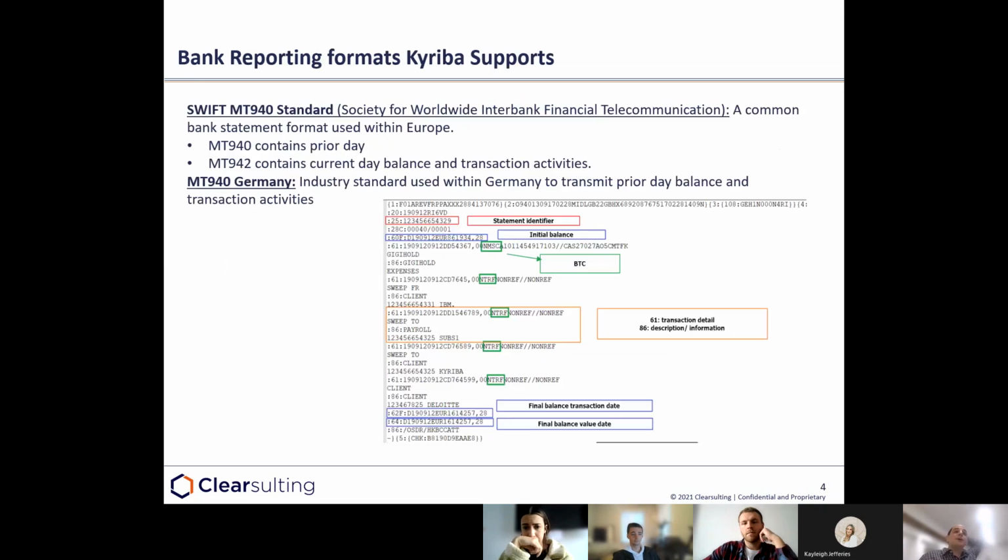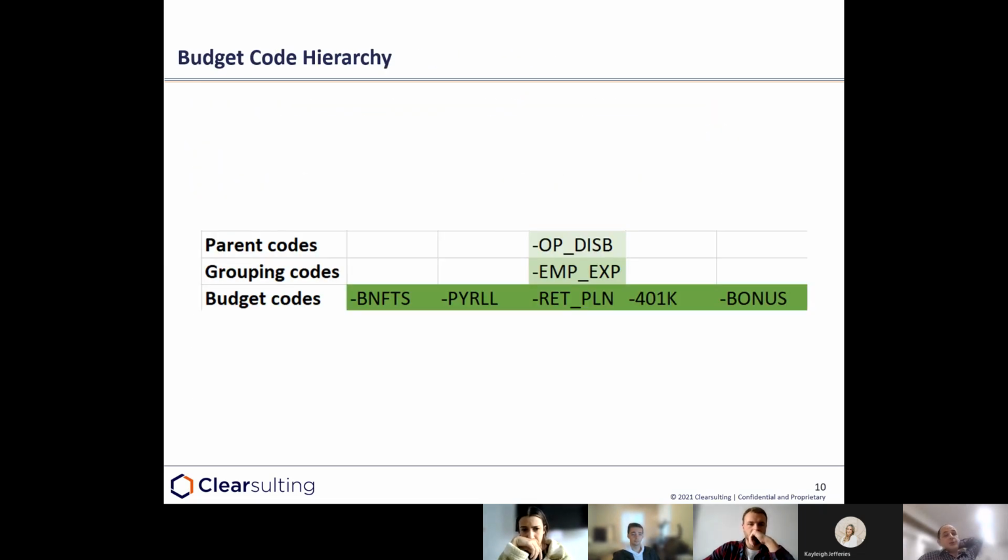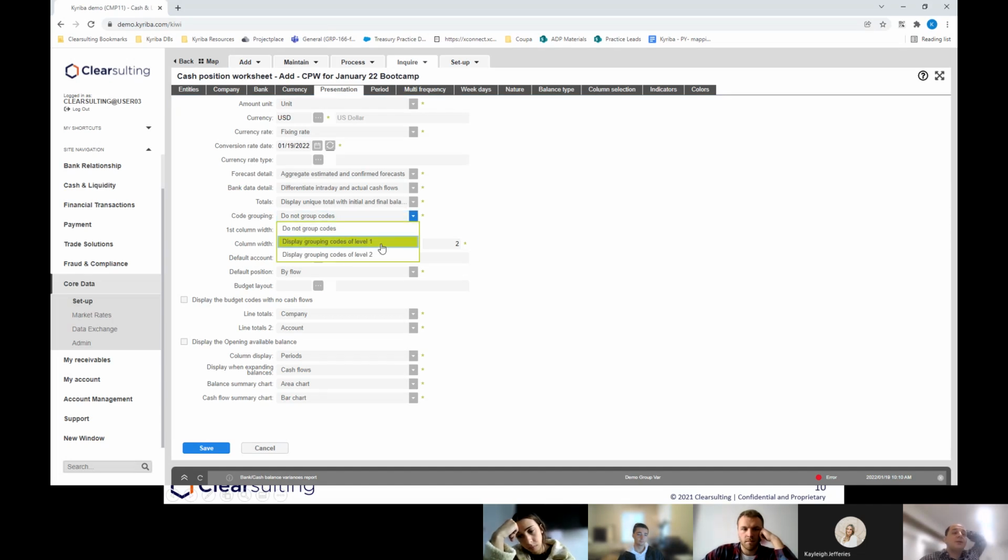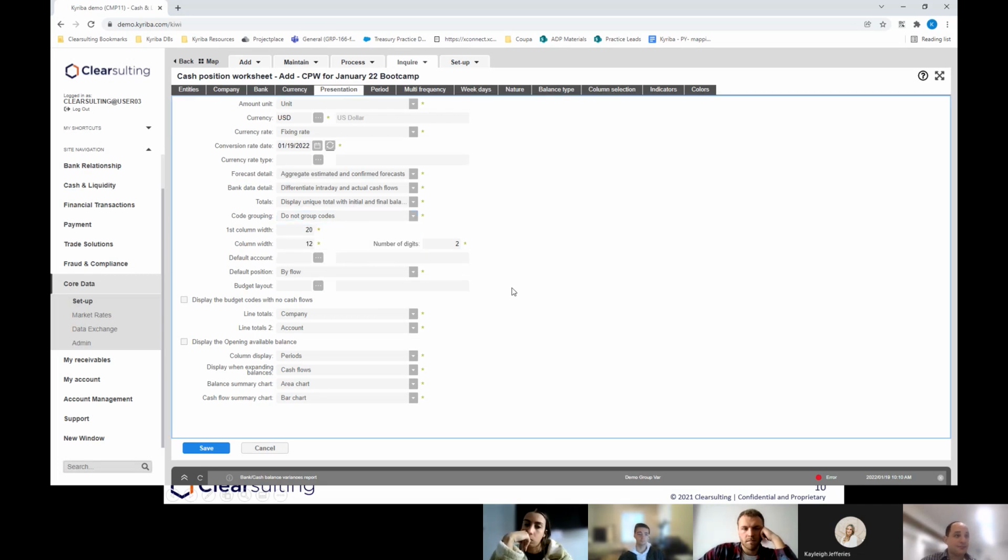Budget codes roll. You might remember this breakdown where we said budget codes are the most granular foundational descriptor that we can assign. And then you can roll them up into higher levels, grouping codes and parent codes. So if we wanted to see the middle grouping codes, like we don't want to get super granular, but we don't want to get very superficial, we want to be somewhere in the middle, you could set up your worksheet to do that by saying group to level 1. If we want budget codes by default, we say do not group codes. If we want the highest level view possible, we say show us level 2. Does that make sense? Okay.